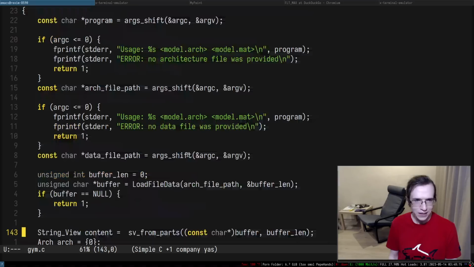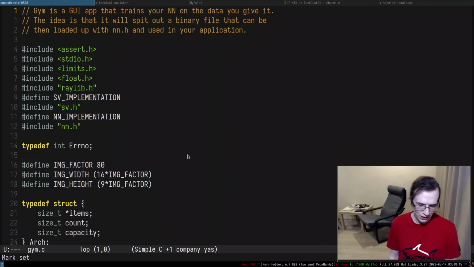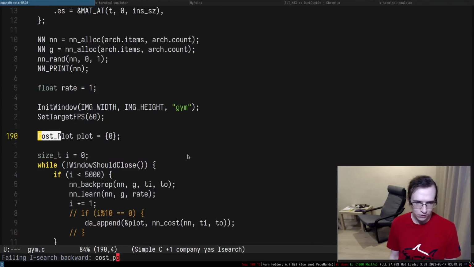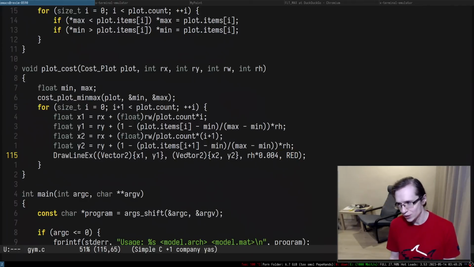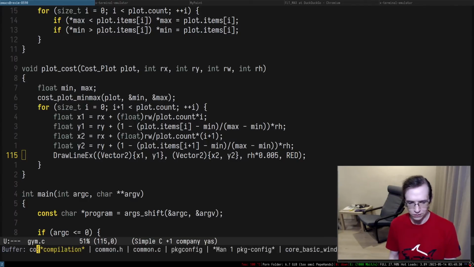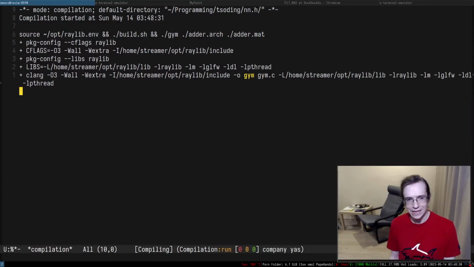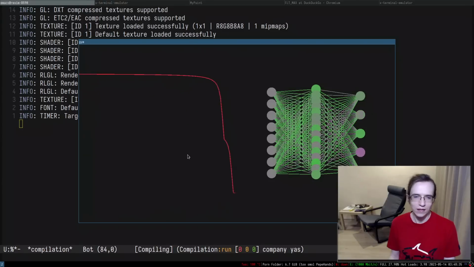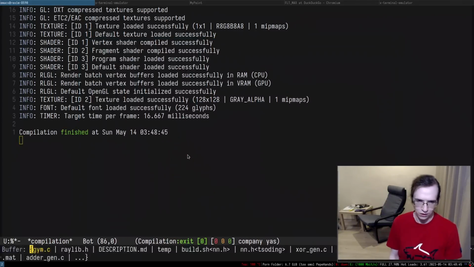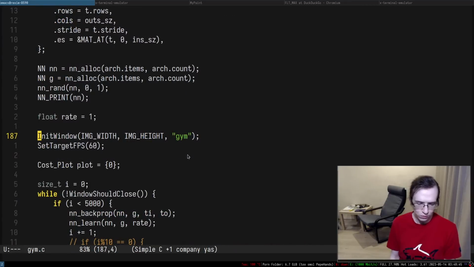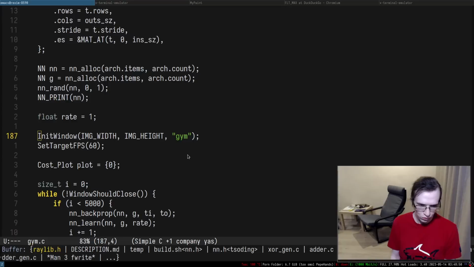So let me see. Maybe I could make it a bit thicker, right? This entire cost plot. So in terms of thickness, the bigger the value in here. So let's make it 0.05, right? Can I make the window resizable? That's a good question. I kind of want to make it resizable so that I can just resize and see how it changes and stuff like that. So there is an init window, right? Let me see if I can do anything about that.